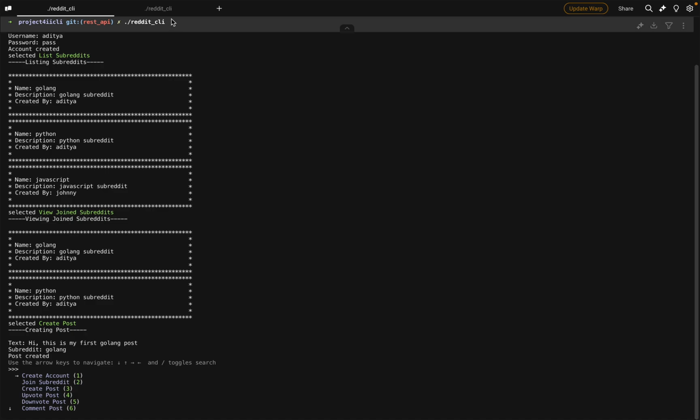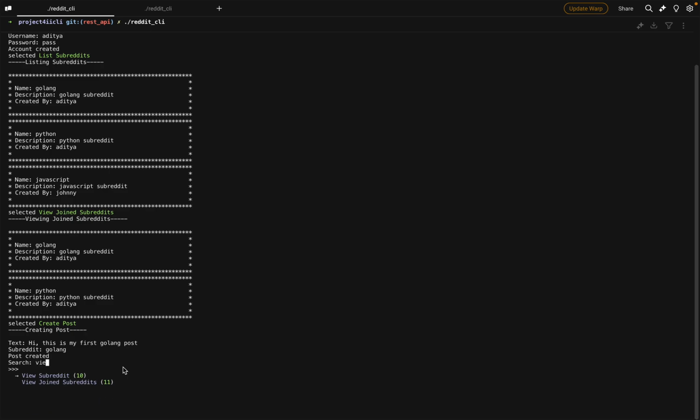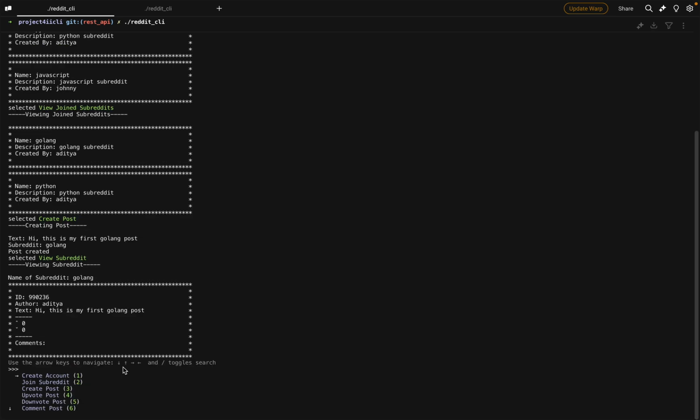So I can either view that post here if I view the posts in this subreddit, or I can view that as the second user as well, because all these subreddits are public. First of all, let me show you the post here. We can view a post by doing view subreddit on index 10, name of subreddit Golang, and it will show the post that I just made.